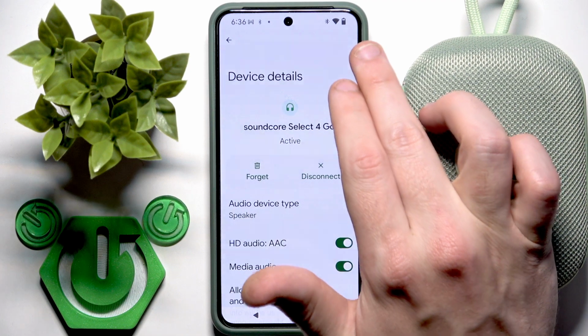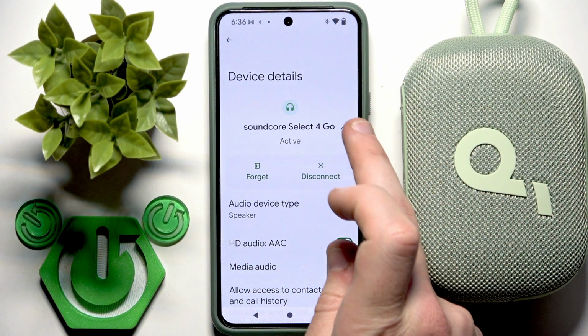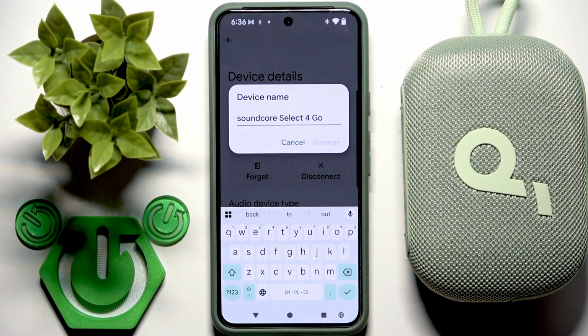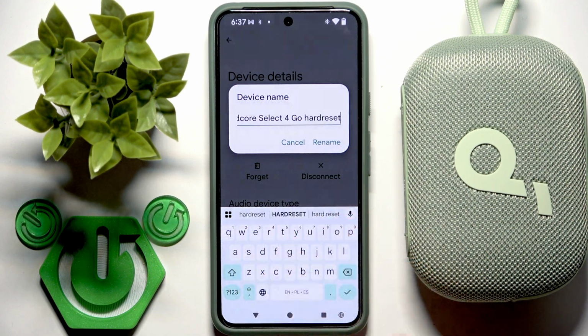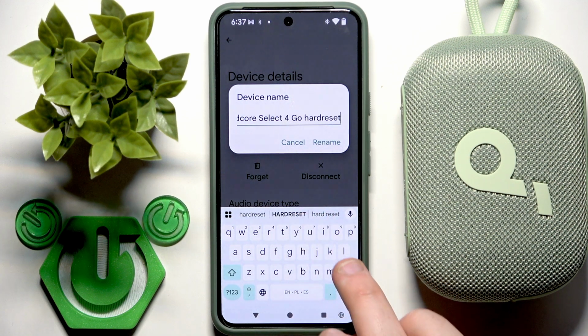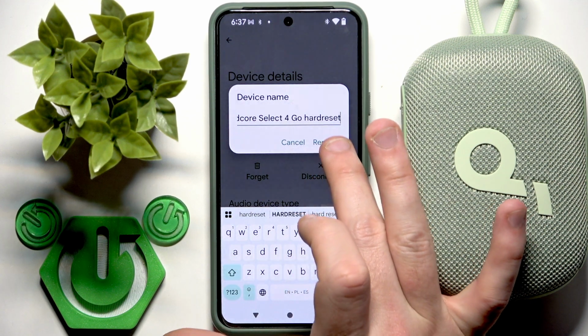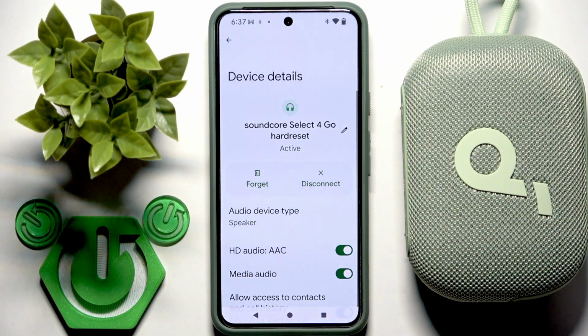On some devices it's located at the right top. You need to tap on it and then write the best name for you. Let's say I wanna add this text. After you finish, click rename to save this new name, and we did it!